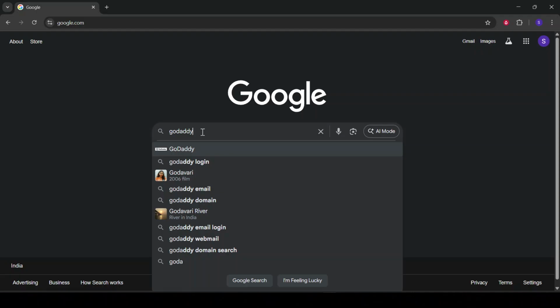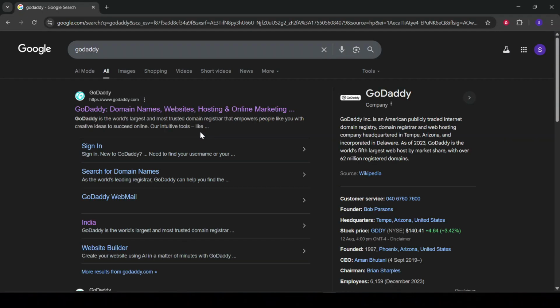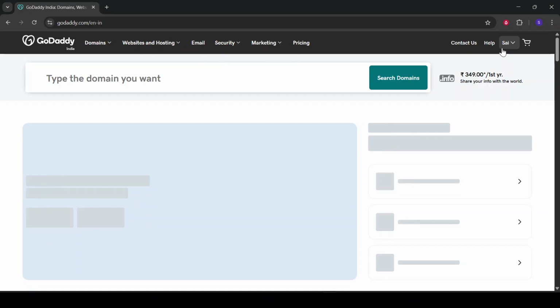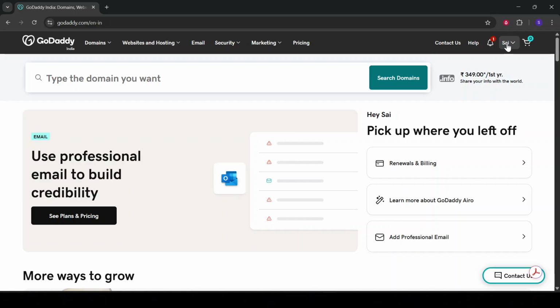Open your web browser and type in godaddy.com. Once you're there, make sure you log into your account. This is an important step because having access to your account will make the support process smoother, allowing the support team to assist you more effectively with any issues related to your specific account.